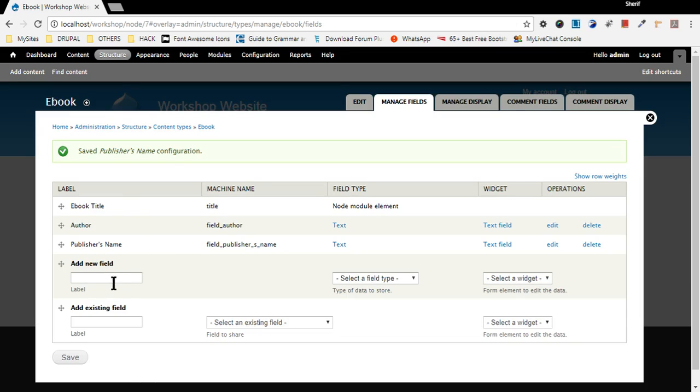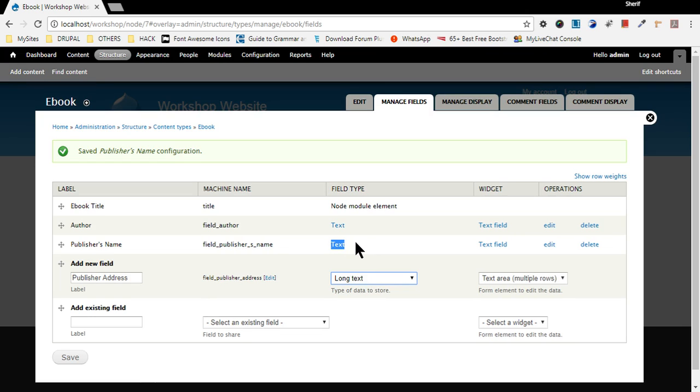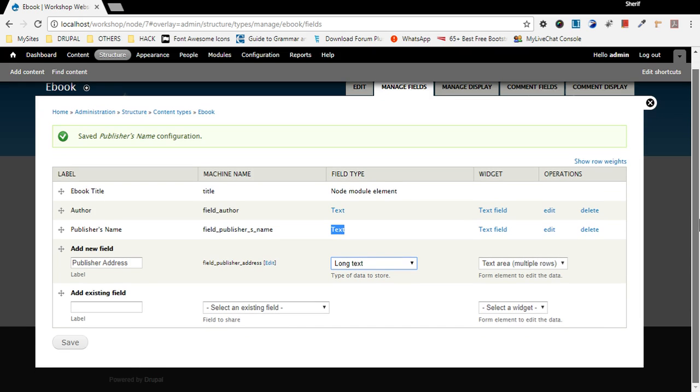Now let's add the publisher's address. Because by default an address is normally longer than the name, we wouldn't want to use the text feed as we did earlier. So what we need to do now is to change the feed type to long text, so that this will accept a number of characters that are more than the text feed. Now let's save this.